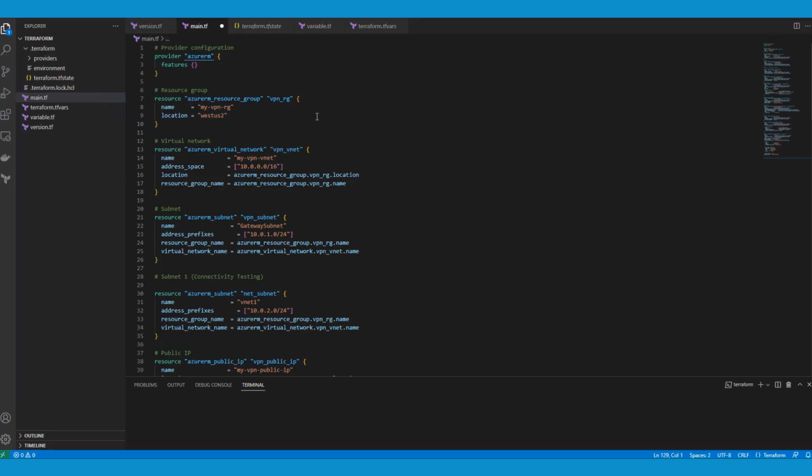Let's take a look at the Terraform script. Everything starts as usual with your provider, and in this case, this is going to be AzureRM. Then you are going to have one resource group, and this resource group will have a name and the location tagged. Then I'm going to have a VNet, which is going to be the main VNet which we're going to create.